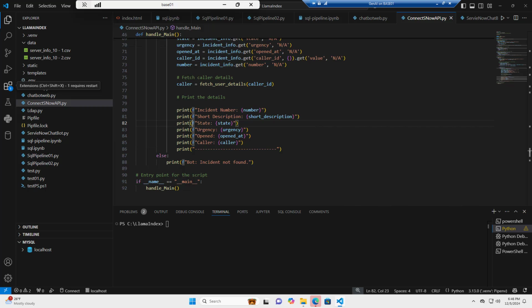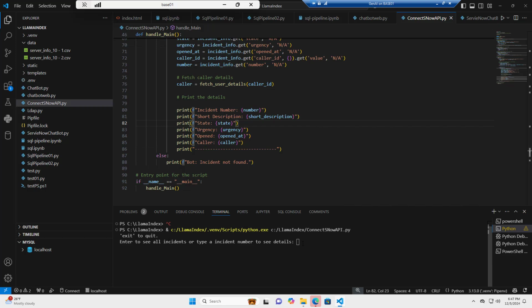Let me first run the code and get the feel for how it works. Later, I'm going to explain the code. I'm going to click here to run the code. Okay, if you type here exit or quit, it's going to quit the code. Enter to see all the incidents or type a specific incident number to see the details.